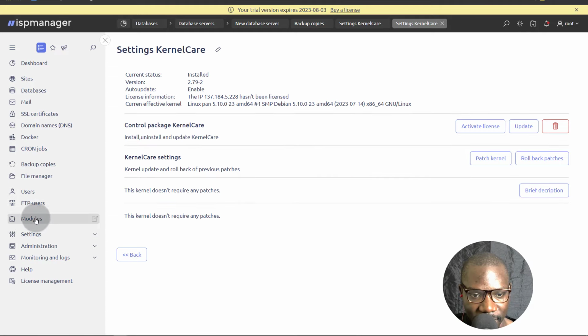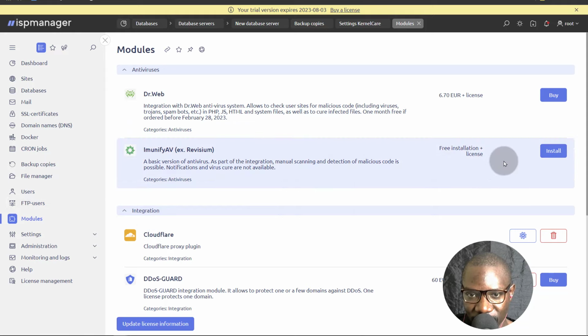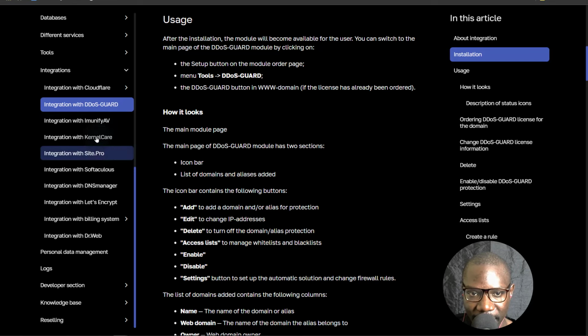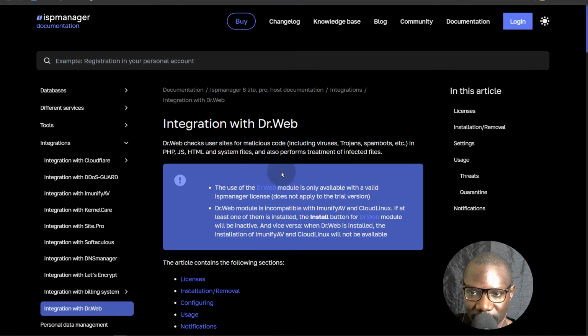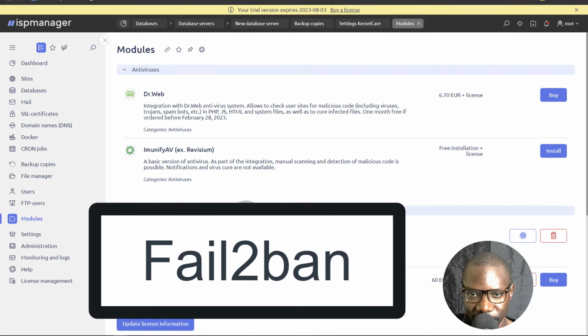Let's go back to modules. Let's see. There's another one here. Of course, Immunify as well. Install that and just come back to modules, click on settings and see the options that you have. And then Dr. Web is an antivirus. If you have serious users on your panel, then go ahead and set up Dr. Web. You can buy the license and see how it goes. If you come here under integrations, you're going to see this Dr. Web. Read more about what you can do with it, how you can install it right there. That pretty much covers the modules part.